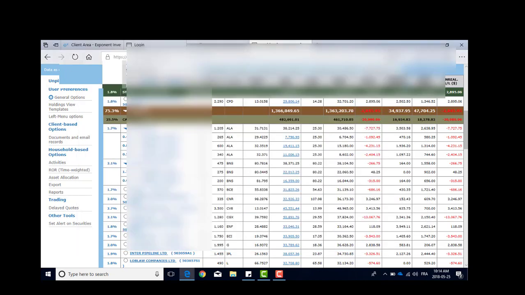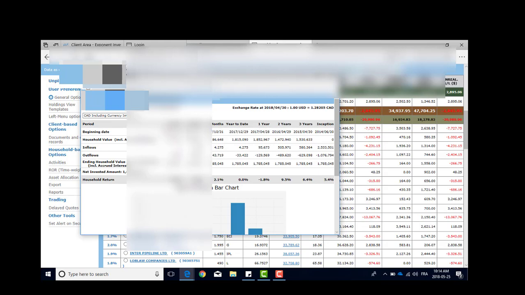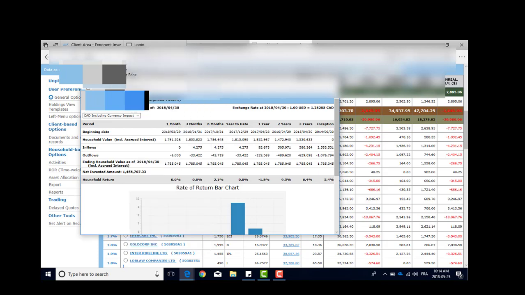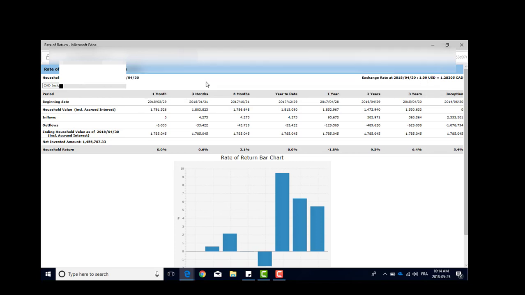The best way to track your performance is one of two ways. The first one is to click on this rate of return, or ROR, function, which will launch another window. Sometimes these windows will be blocked, so make sure that you unblock them on your web browser. So what we see here is the rate of return window.